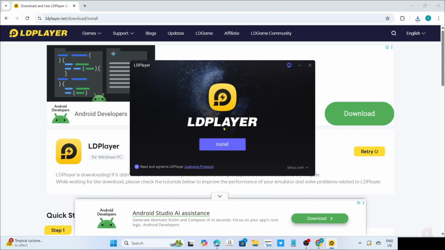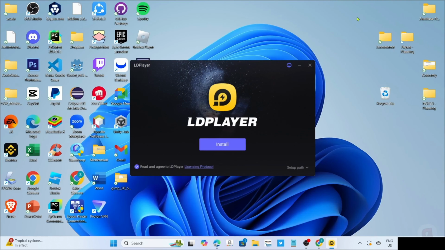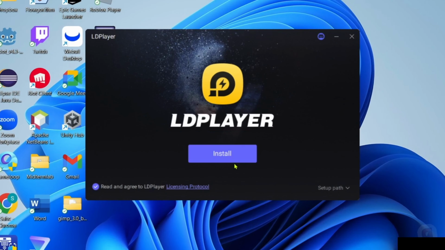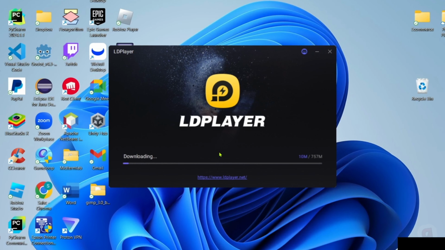And then you will begin the installation setup. Right here, you just need to make sure that you've checked their agreement terms, and then you can click the install button after that. And then the app will start installing, just wait for it to finish.